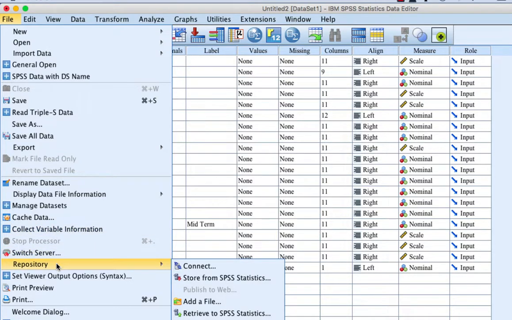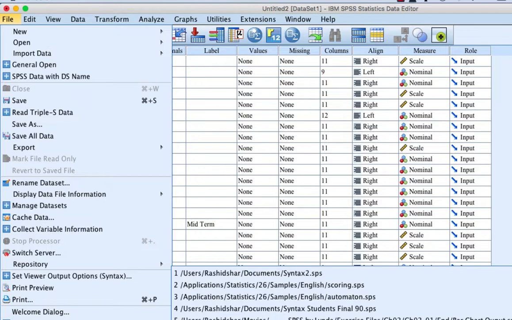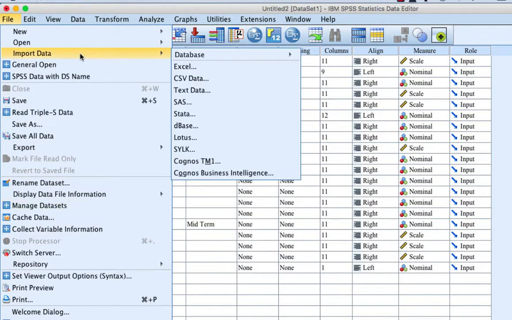And similarly, you have the repository that can be connected, store from SPSS data, add a file, and set view output option, and then print preview, and the print command, and the welcome dialog back, find file, recently used data and recently used file. They are all available in the file menu.